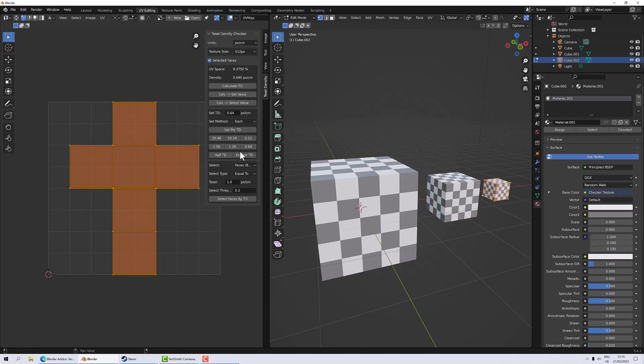And let's go to edit mode. I've got everything selected on 0.64. So if I click 0.64, you'll see that that changes too. So each of these now has the same pixel density. I think I'll probably demonstrate that better without using the checker.